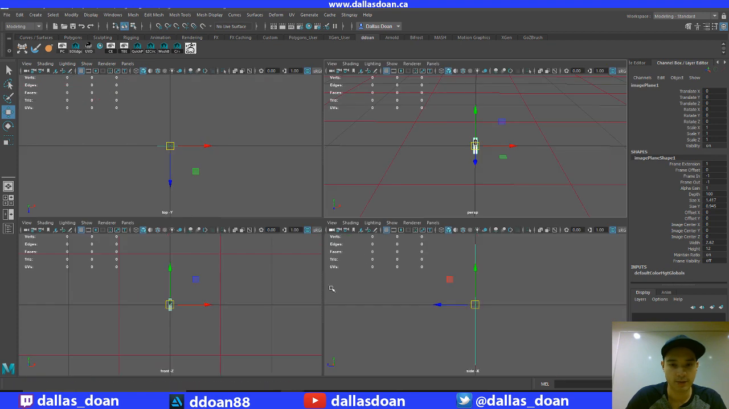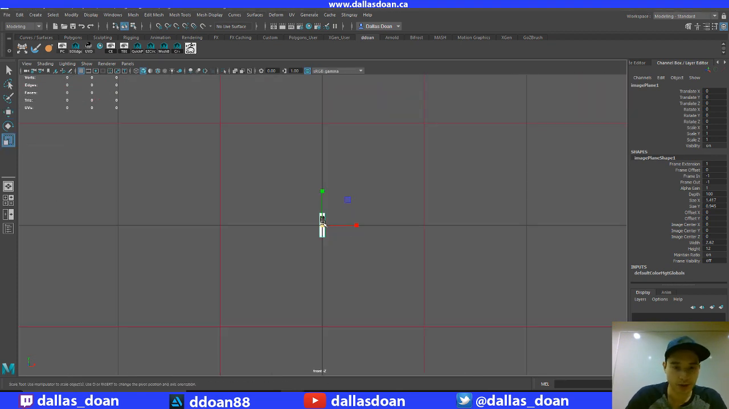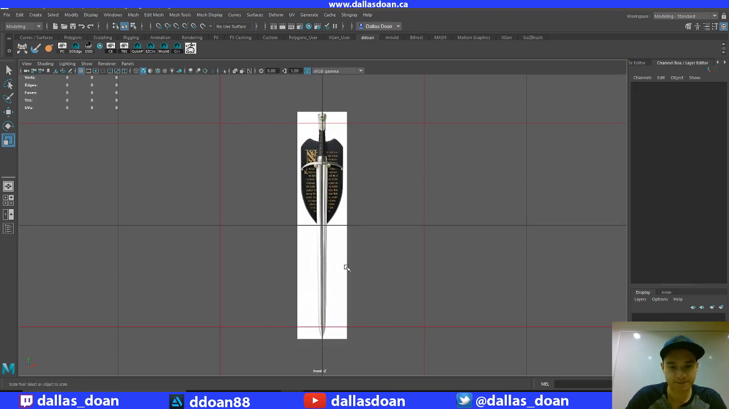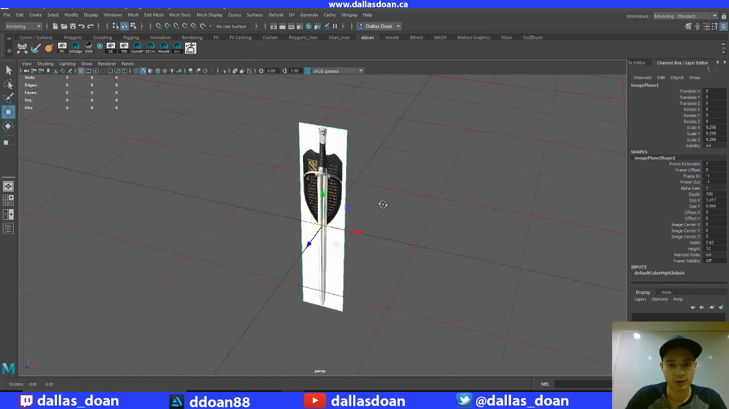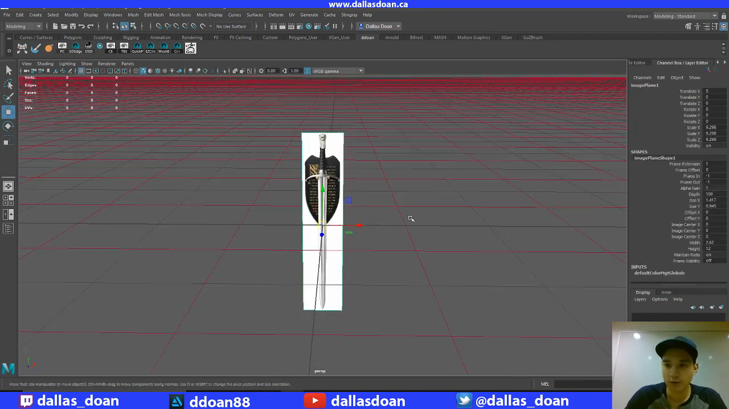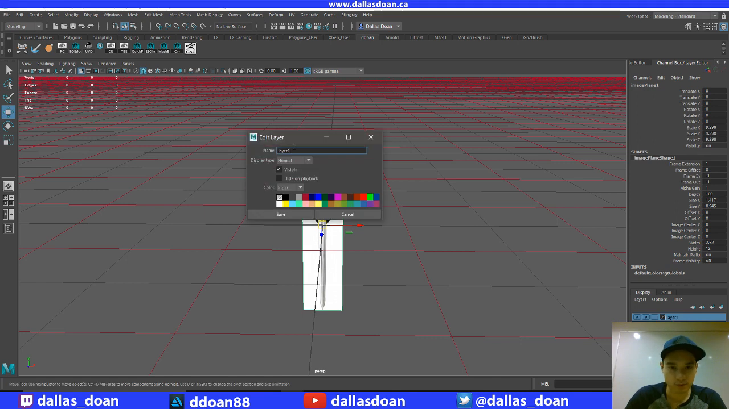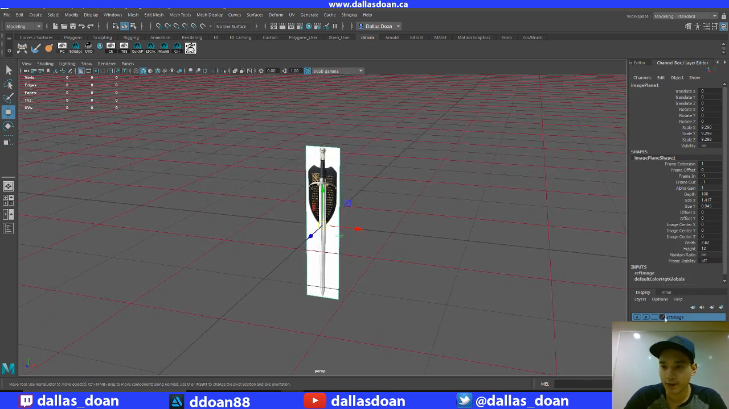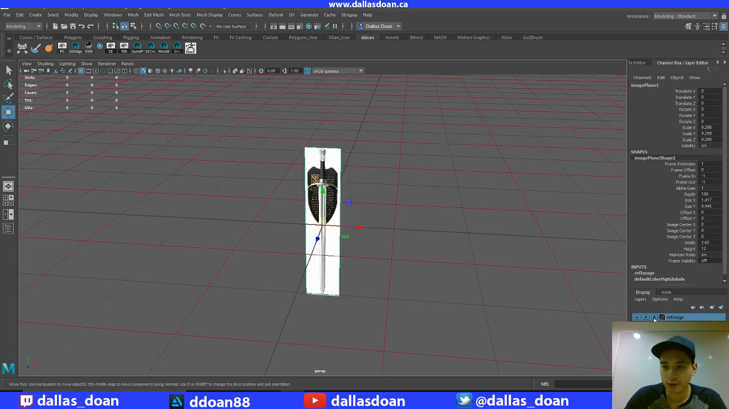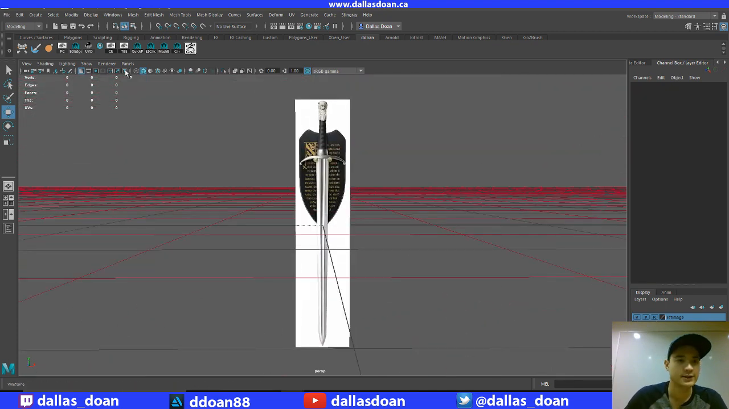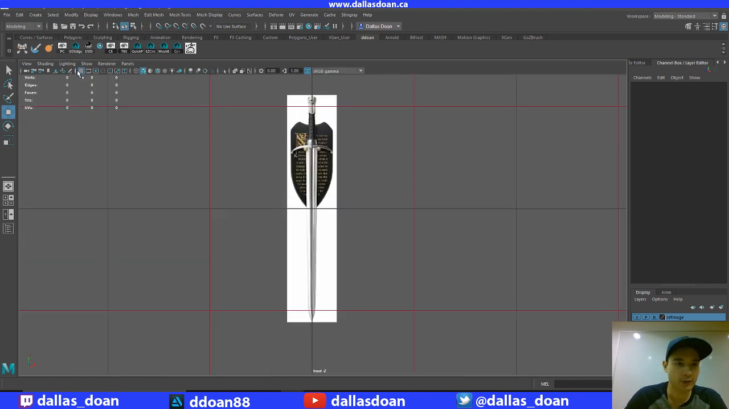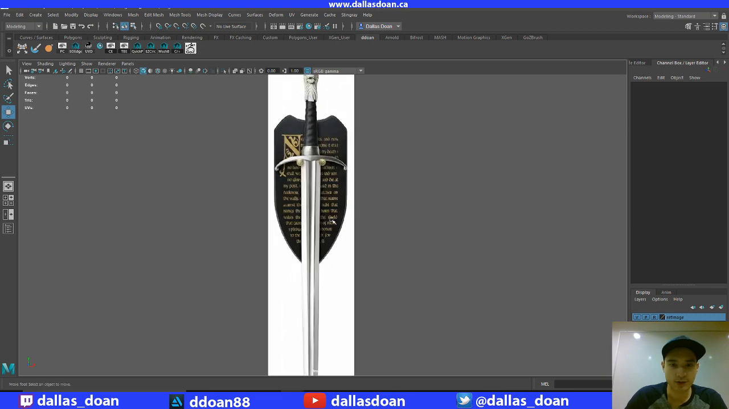So if I wanted to make this as accurate as possible, it would be somewhere, let's say something like that. It doesn't have to be perfect, but it's just a good reference here. I'm going to make a new layer and call it ref image, add selected to that, and make it a reference so I can't accidentally select it. I'm actually going to turn off the grid now. I probably don't need the grid here as well. And let's just start modeling this stuff.